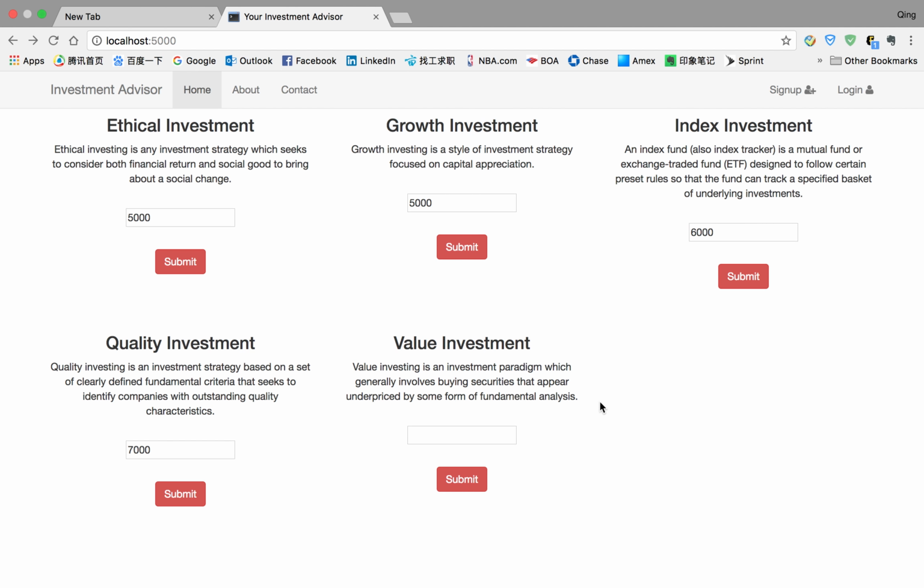Our last investment strategy is value investment. Value investment is an investment paradigm which generally involves buying securities that appear underpriced by some form of fundamental analysis.